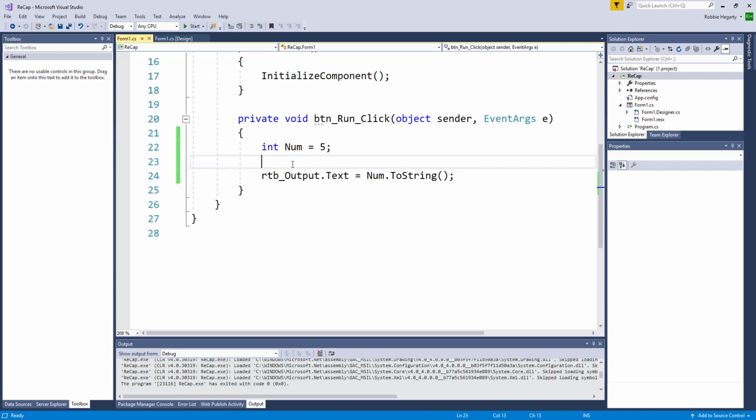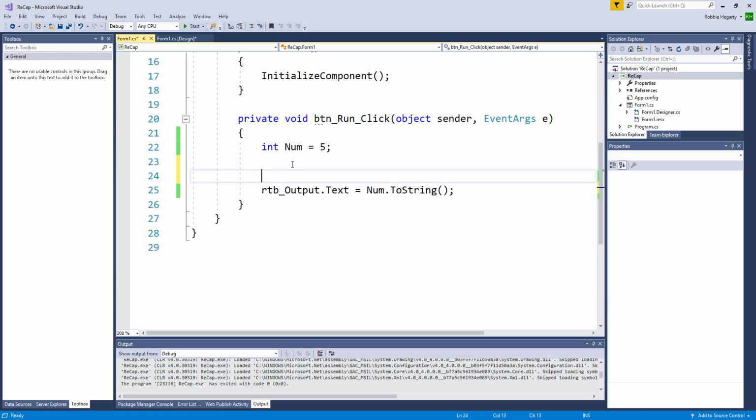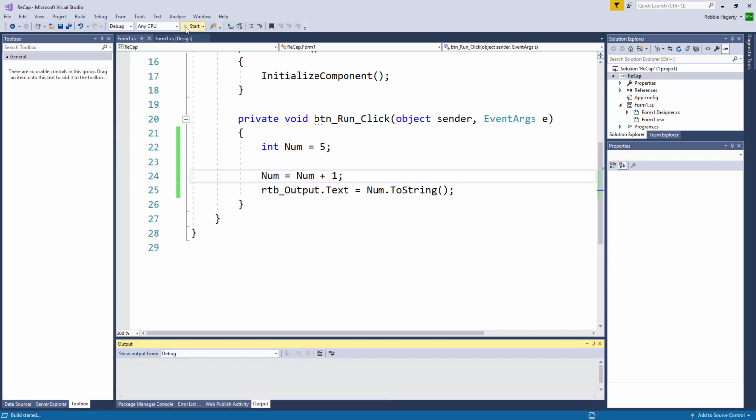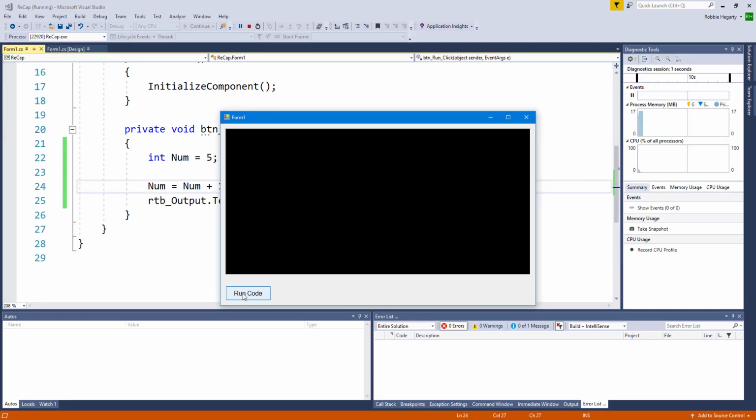Okay, so remember num is set at 5 at the moment. If I do num is equal to num plus 1, like I would do in most other languages, you can see that num is taking on the value 5 there. We're adding 1 onto it, so it should have the value 6. So whenever we see the output now, it should have gone to 6.